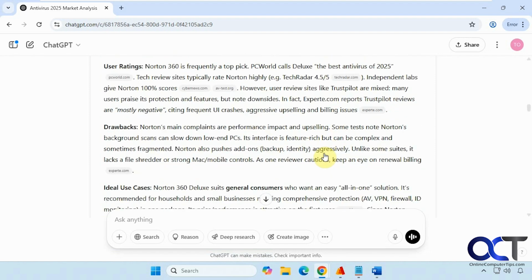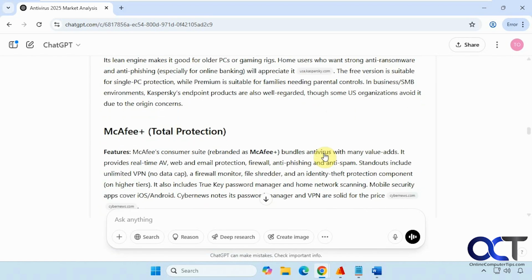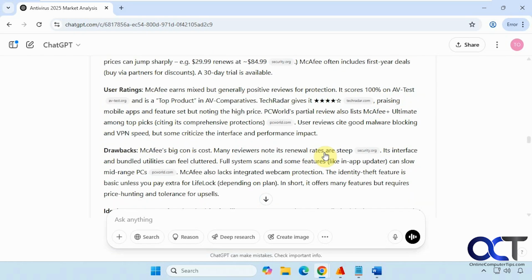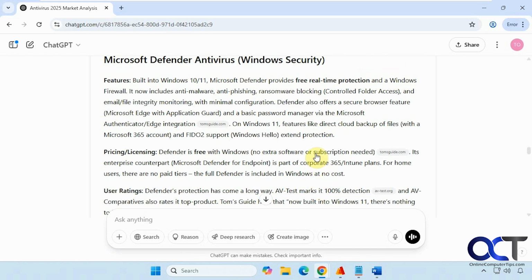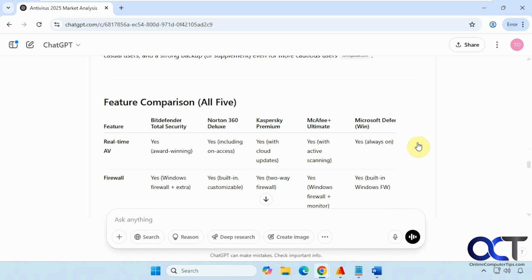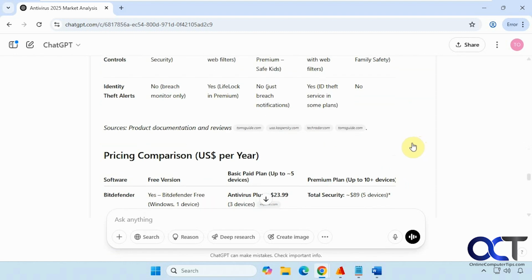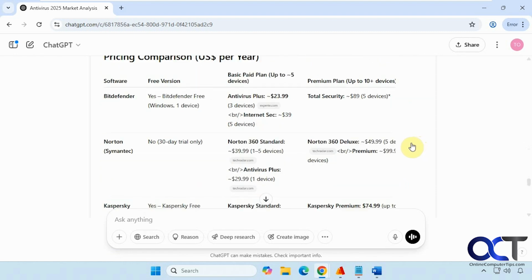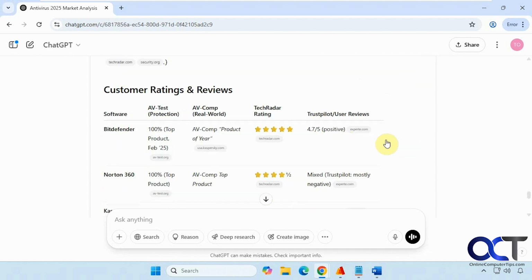Same thing here. Next product. And so on. So it keeps going on here. Lots of resources for more information. Even includes Microsoft Defender built into Windows. And then we have a nice table here of all the comparisons. Pricing table. Ratings and reviews. This is nice.